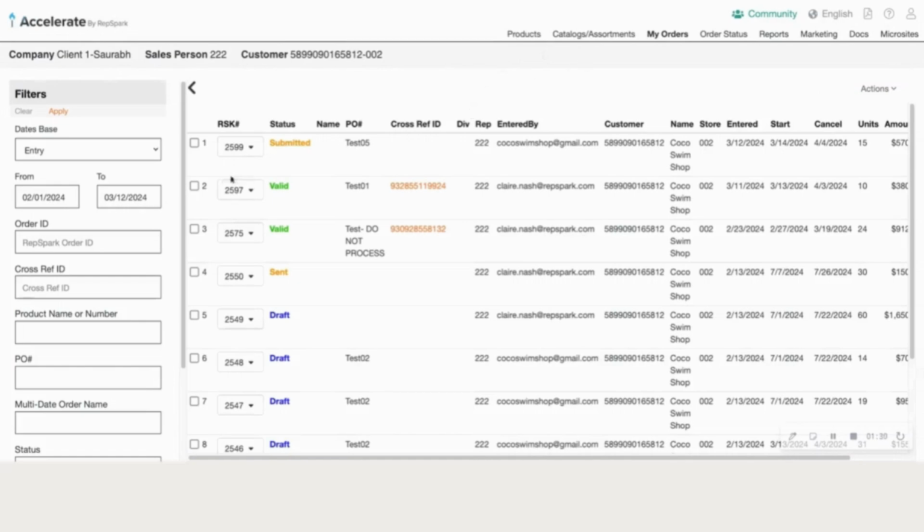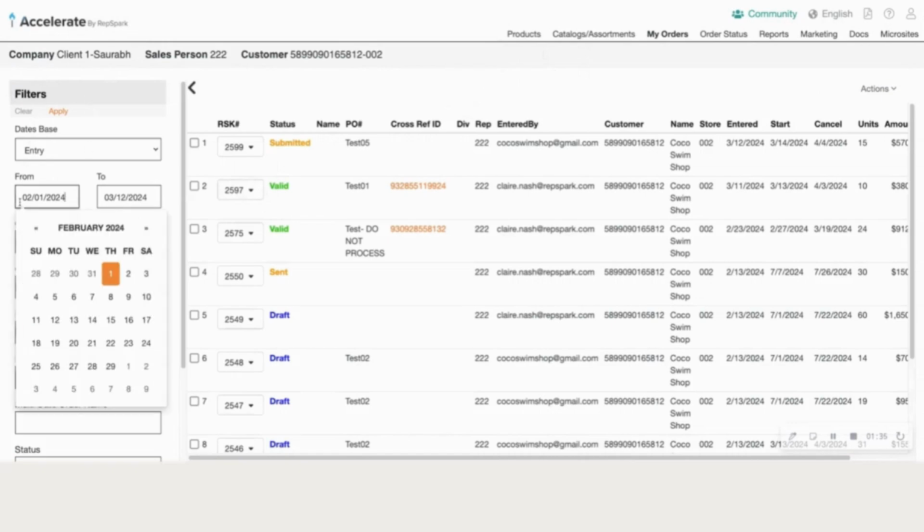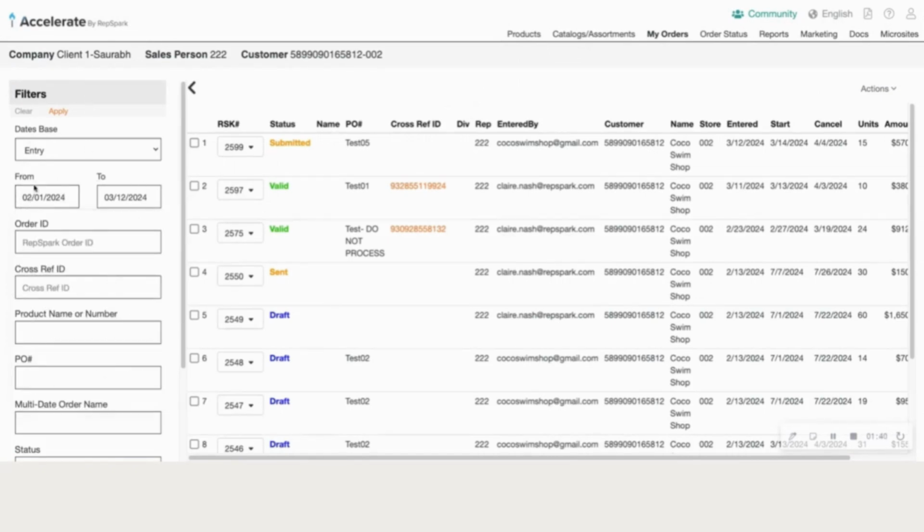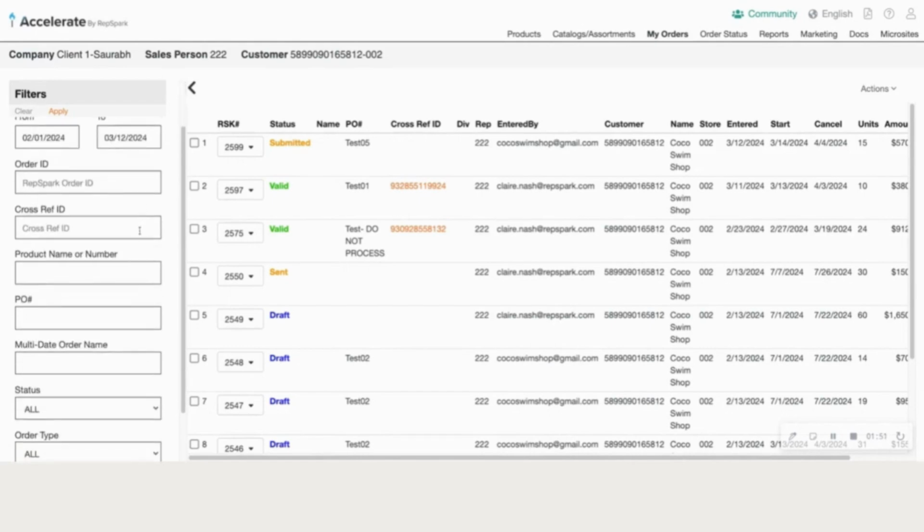In the My Orders tab, one thing you always want to note is the date range. So in the filters, change the date range to when you want to see all of your orders from. It could be 1 day, 1 month, 3 months. For today, I have it filtered to February 1st to March 12th.